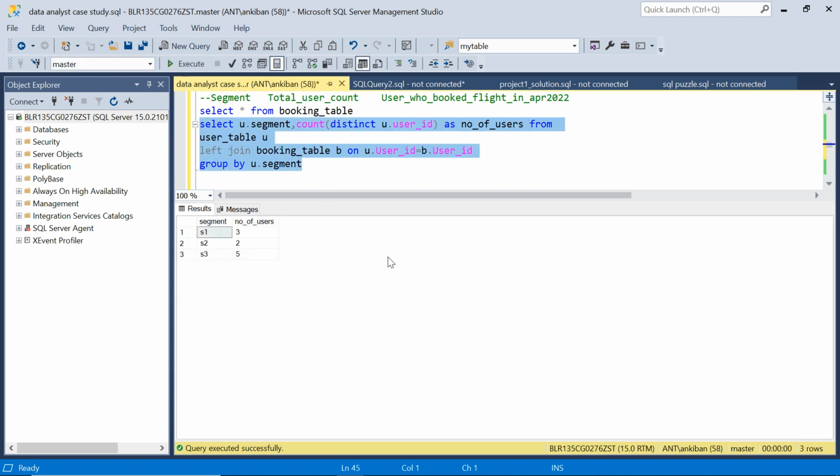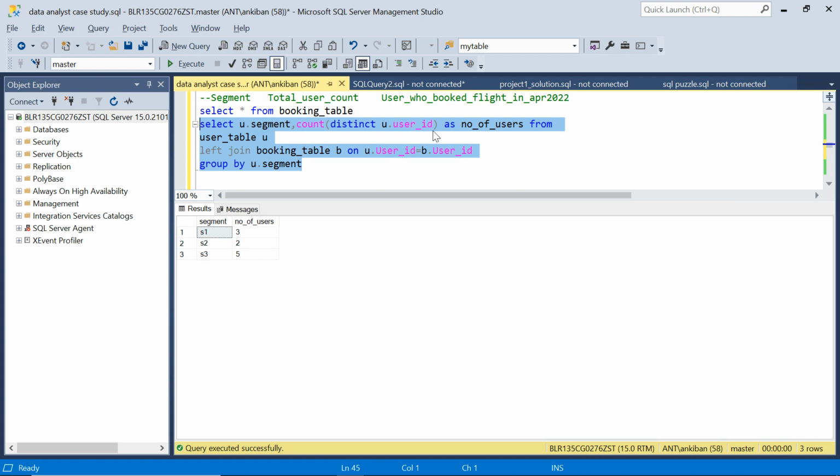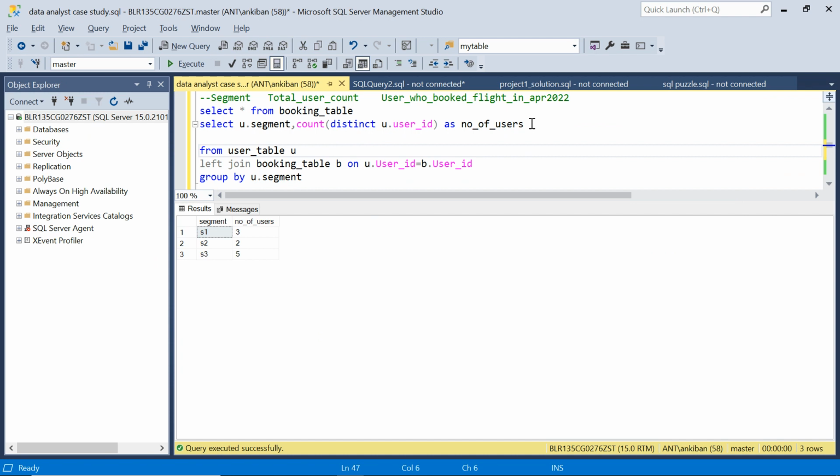And now if I run this, we are getting S1 3, S2 2, S3 5. So this problem is solved. We are getting the output expected for the first column. Now the second column says user who booked flight in April 2022.